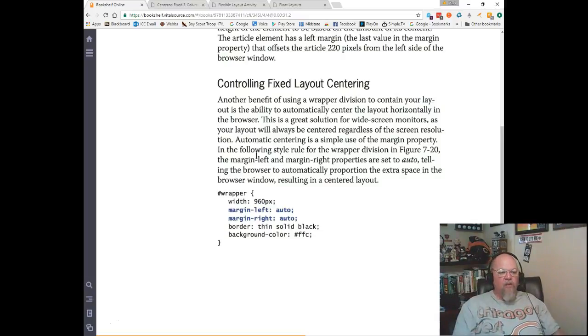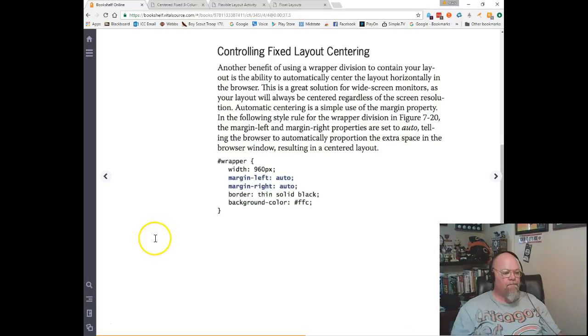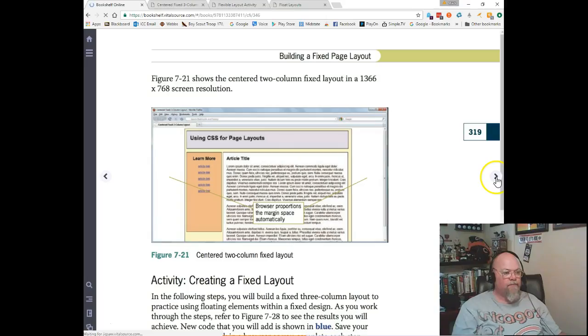This automatic center is simple to use of the margin property. Just tell the left and right margin auto each, and then that particular item will be centered on the page. Or it will be centered within the other box. In this case, the float would be centered within the wrapper. But in this case, we wanted the wrapper to be centered on the page. That's what that's talking about there.